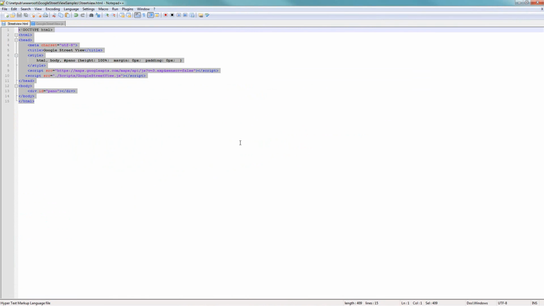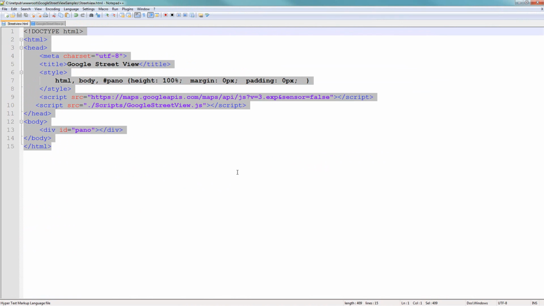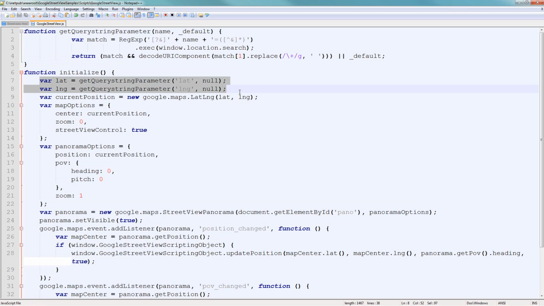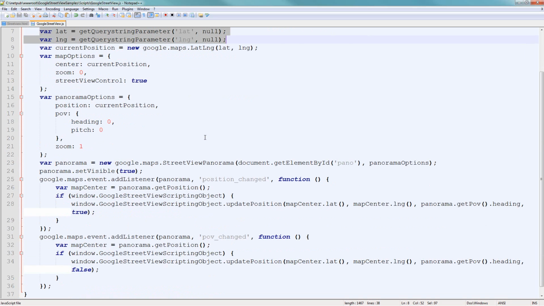So we have a very simple website, just a Google Street View one, including the Google Maps API, and we have a custom script, and then we make the whole Google Street View div a full screen one, and we just need an initialize function. Whenever we open Google Street View, we pass query string parameters with lat and long in there to get the current position and set the center of the Google Street View map using the current position.